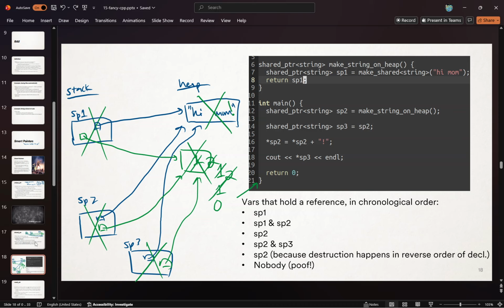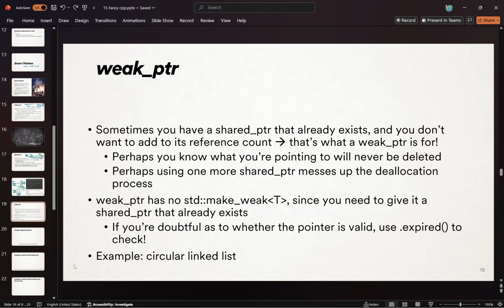The one time shared pointers don't work is when you have something like a circular linked list. Somebody points to somebody over here, and that person points to somebody over here, and then that person points back to that first person. Do you see how that's going to ruin reference counts? There are right now 2 people pointing to this node, through this arrow and through this arrow.